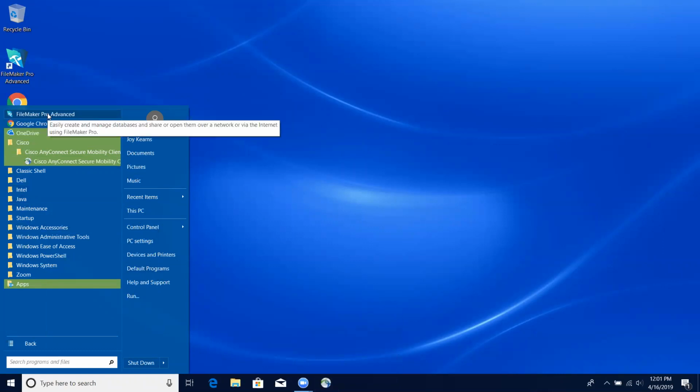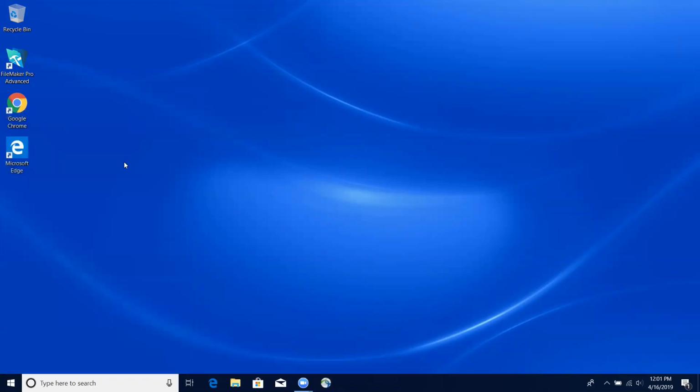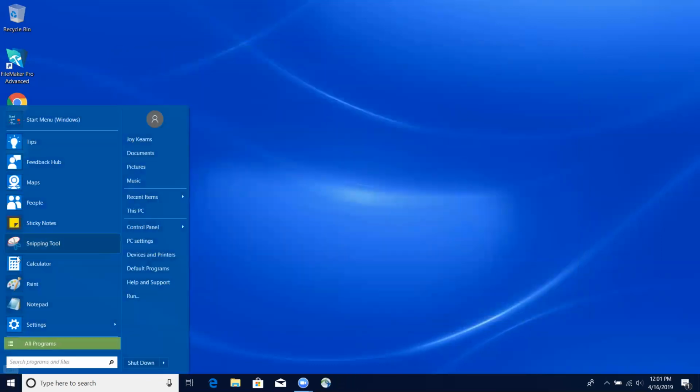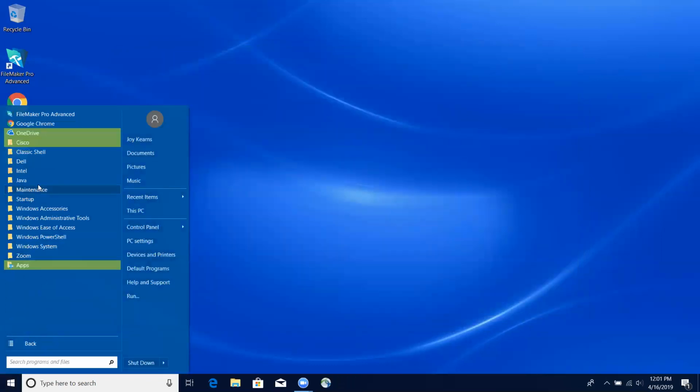Now, if you go to FileMaker Pro Advanced, oh, I did not mean to do that. Okay, let's close that again. What I meant to do is go to FileMaker Pro Advanced, right-click, and then Pin to Taskbar. As you can see now, you both have them here.